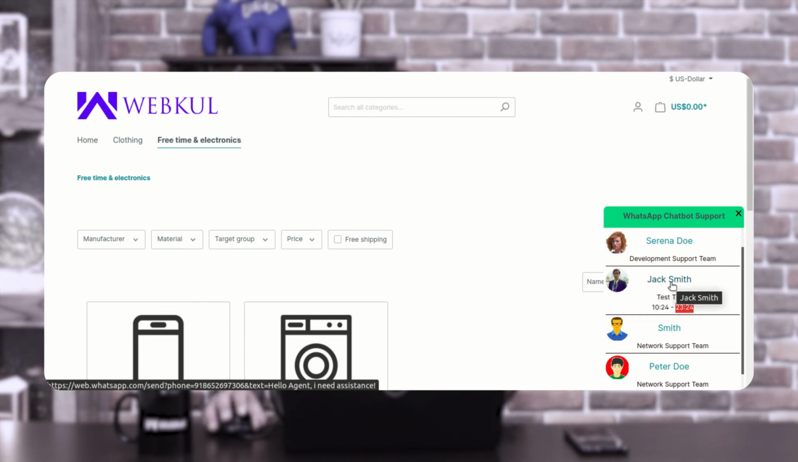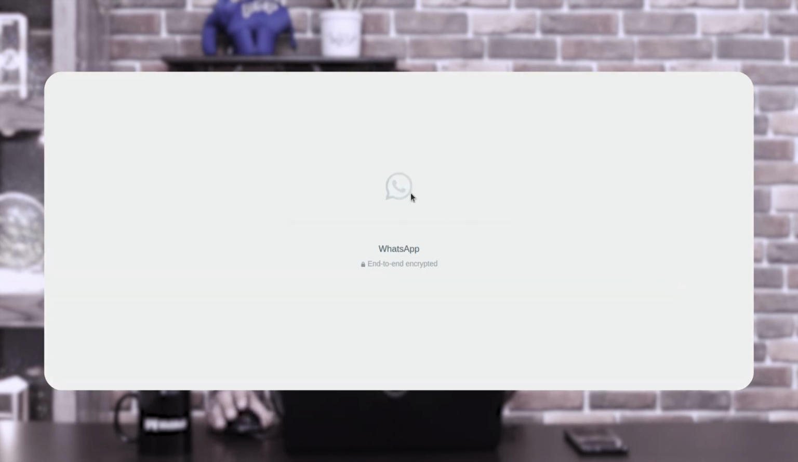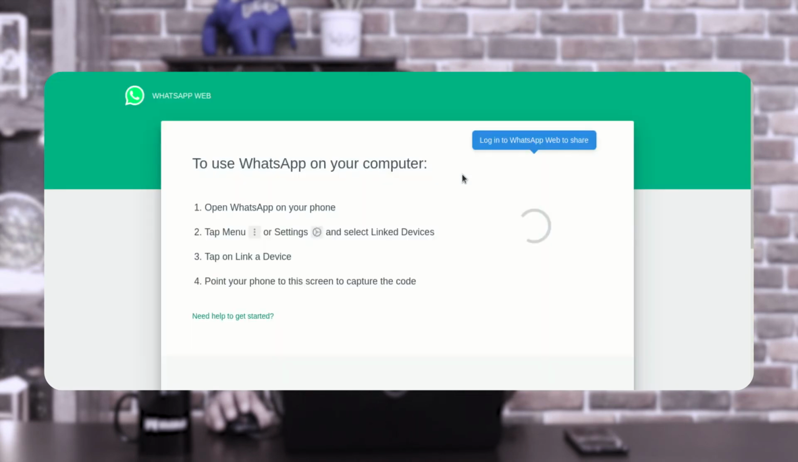Now if you want to have a live chat with this particular agent using WhatsApp, we just need to tap on the name of the agent, and you can see that WhatsApp Web is loading up. Now I'll be using my mobile device to scan this QR code that you are seeing on your screens.